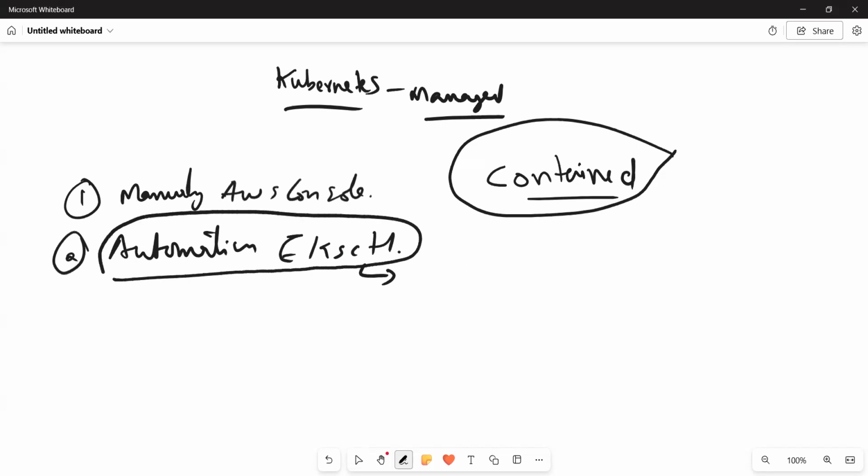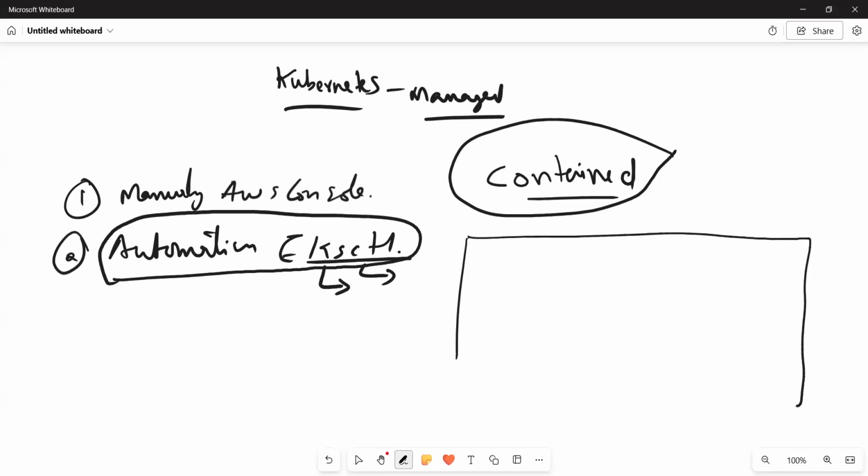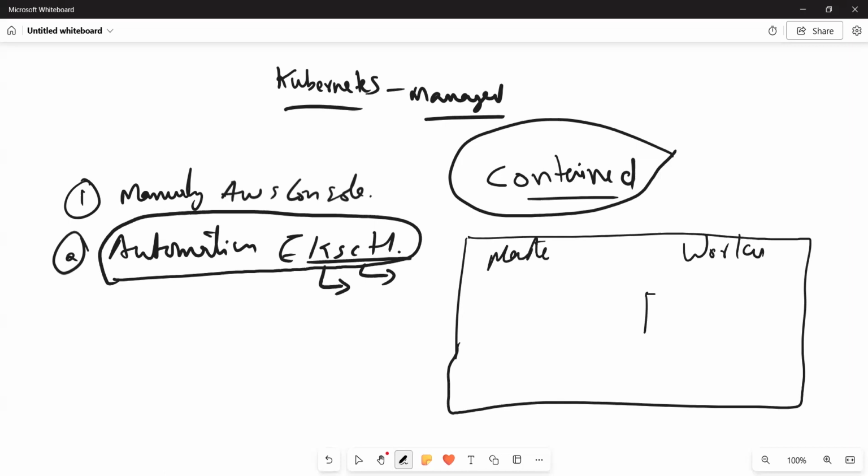Now we're creating the cluster using the automation way, using the eksctl tool. This is not a native EKS tool. Okay, this is developed by some other open source team, and we're just leveraging the tool to bootstrap the cluster. So now we are creating a Kubernetes cluster with the master part and worker part, with three nodes: node 1, node 2, and node 3.